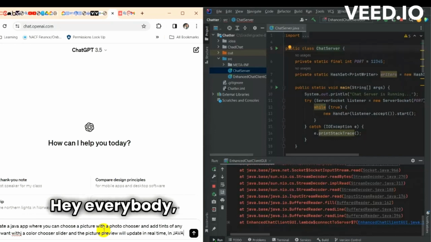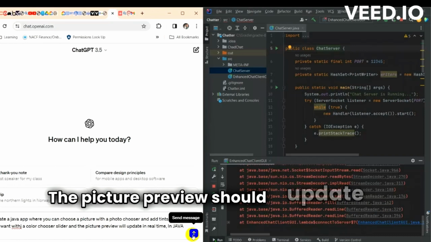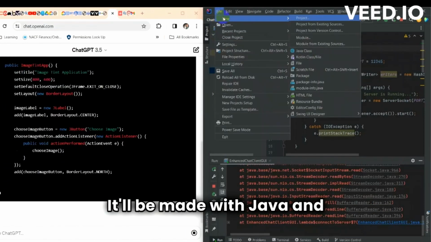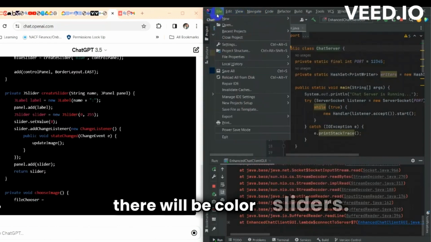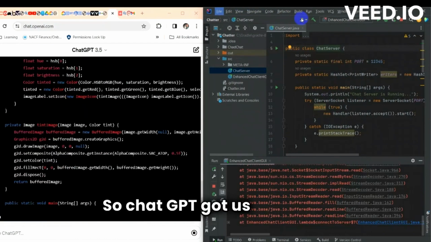Hey everybody, let's create a photo filter. The picture preview should update in real time. It'll be made with Java, and there will be color sliders. So, ChadGPT got us the code.